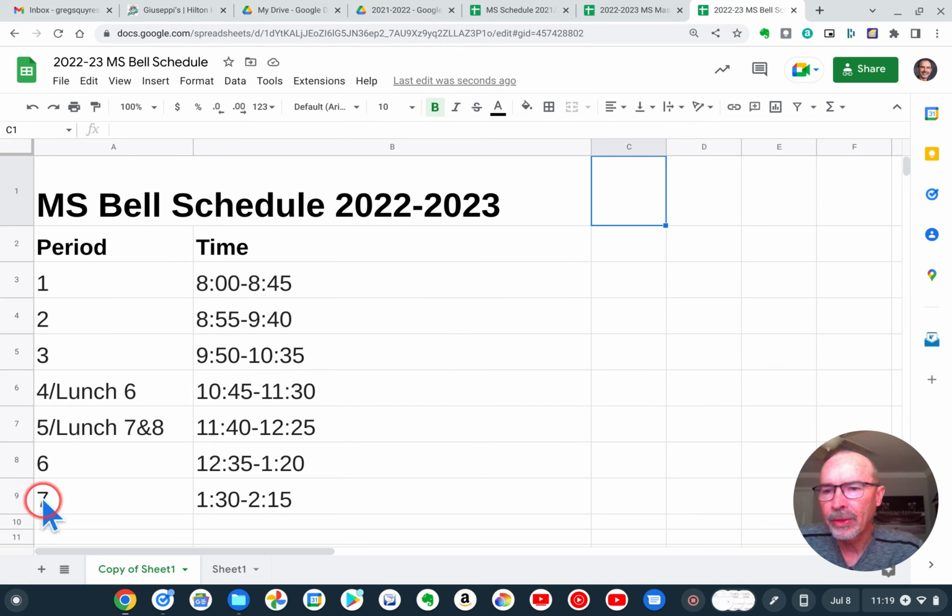The periods are 1 through 7, but right here you have lunch in periods 4 and 5 as well for different grade levels. But to me, that lunch stuff just is too big and it just doesn't look clean to me. So what I want to do is I actually want to put lunch on a little line by itself underneath 4 and underneath 5. But how do you do that?